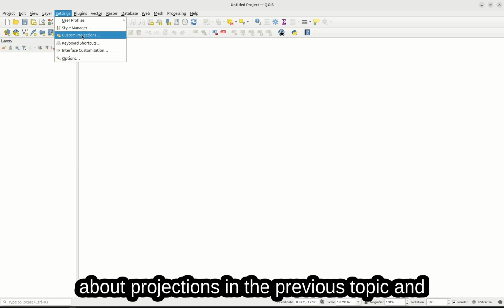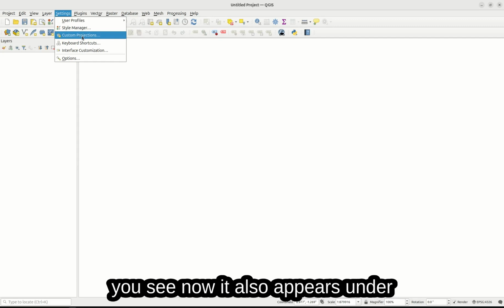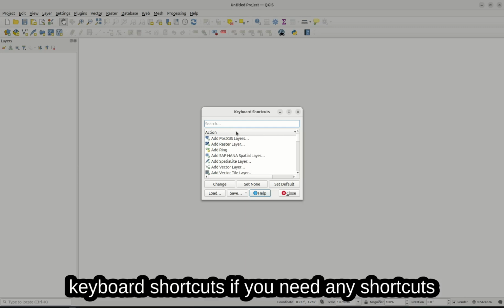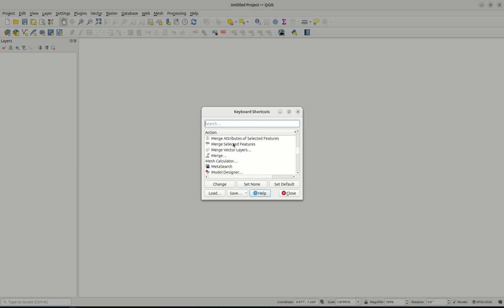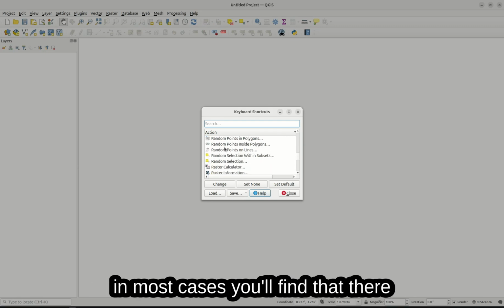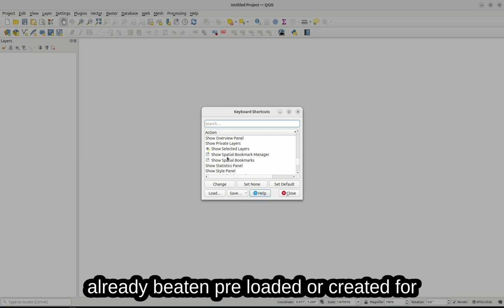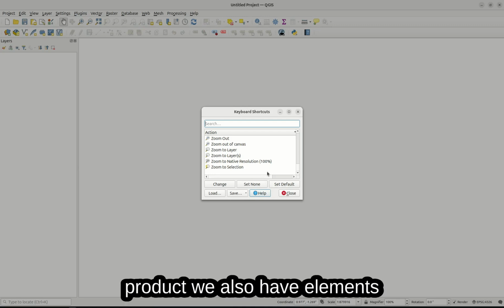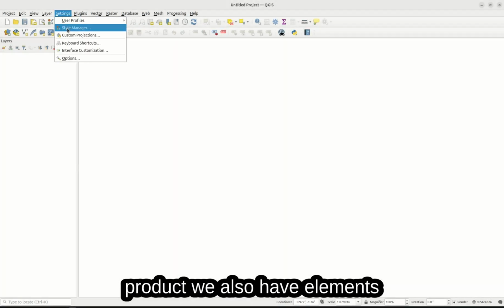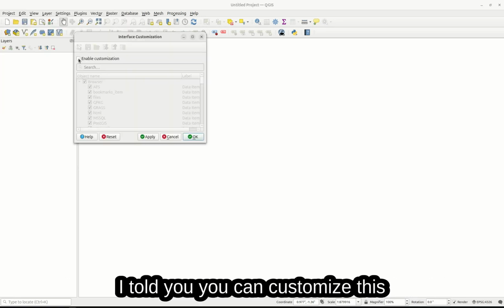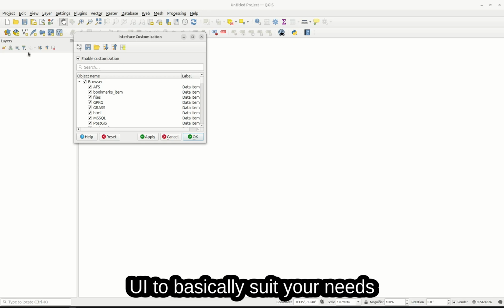I just mentioned projections in the previous topic, and you see now it also appears in the settings. We have keyboard shortcuts. If you need any shortcuts, you can always create them, but in most cases you'll find that there are so many shortcuts that have already been preloaded or created for you for use in your QGIS product. We also have elements such as the interface customization. Remember, I told you you can customize this UI to basically suit your needs.